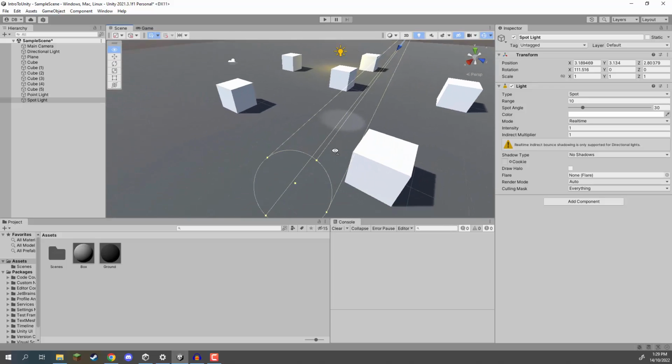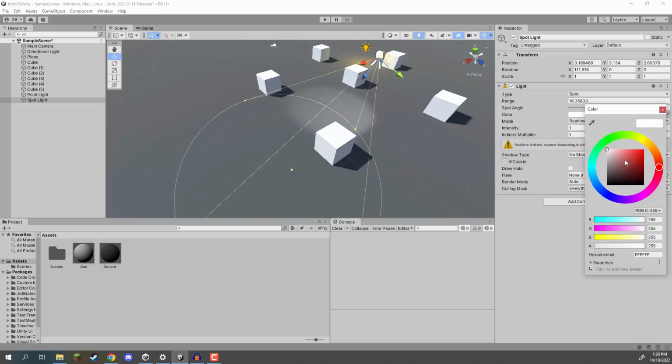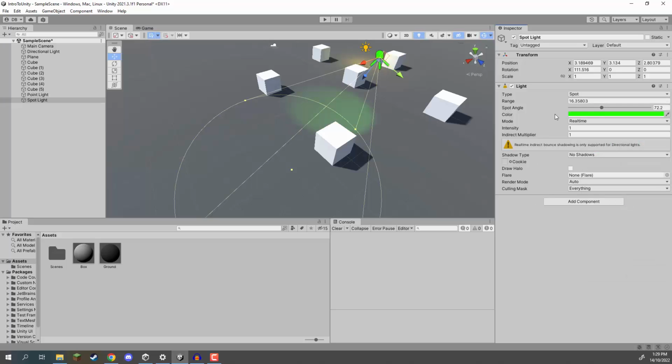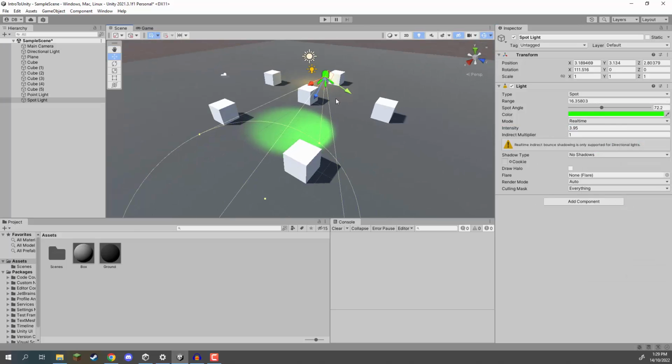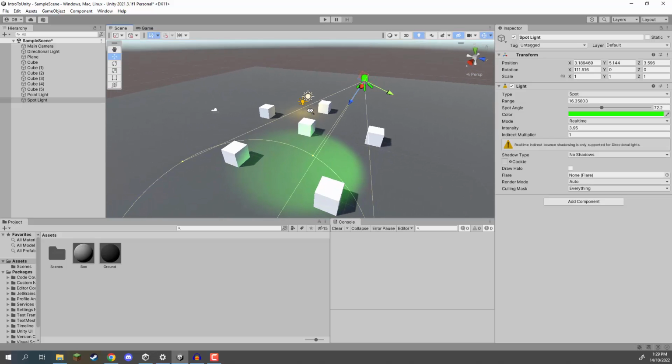We can go over and click and drag on these little cubes at the end of the cone to increase the angle. We can even increase the range of it as well here, or we can do that over in the inspector respectively. We can change the color, so we might want to make this a green light, change up the intensity a bit, and yeah, basically, there are lots of ways to set up lighting here inside of Unity. These are probably the most common ones.